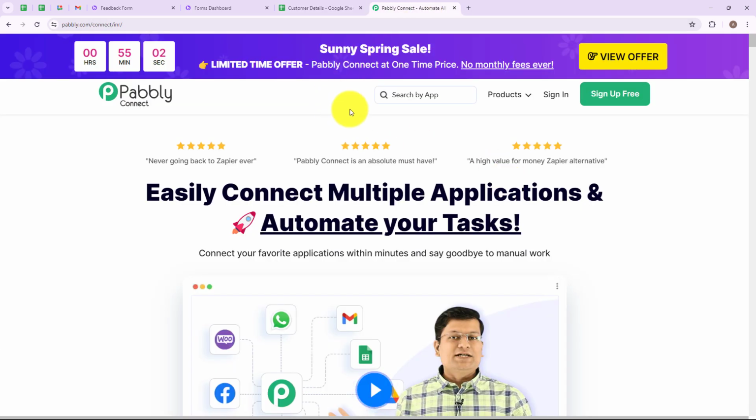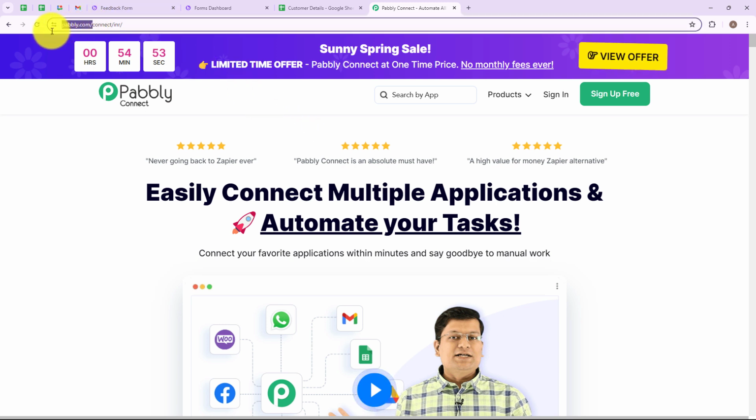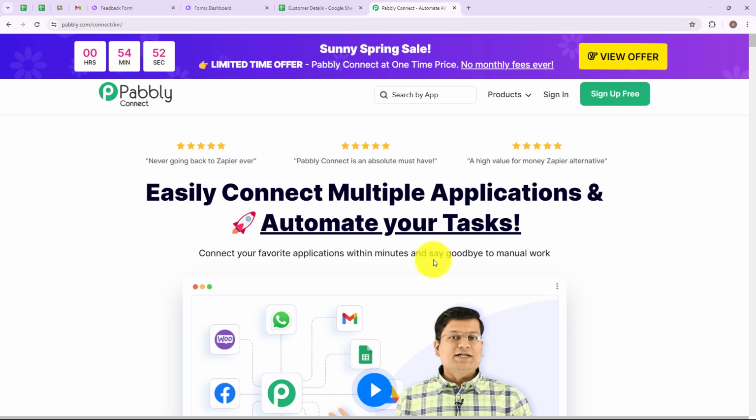So as you can see over here that this is the landing page of this software. And if you want to directly reach out to this landing page, you can directly search for www.pabbly.com/connect. And as you can see over here on my right hand side that there are two options over here, sign in and sign up free. If you are an existing user, then simply click on sign in. But if you are a new user, then please click on this tab sign up free. It won't take more than 2 minutes. And yes, you will also get 100 free tasks every month.